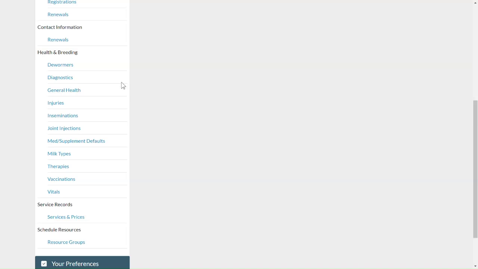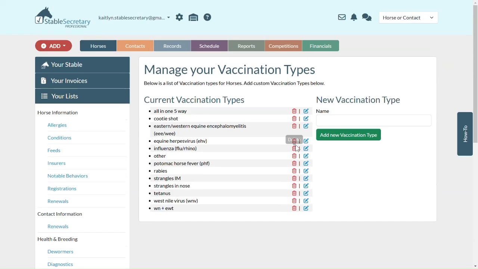And then we get into the health and breeding. This is where you can customize the lists for health records when you choose these kinds of health records. So deworming, general health, injuries, injections, kinds of breeding records like inseminations or milk types, therapies, vaccinations. You can change them. There are some standards in here that show up. You can edit them, delete them, add your own. Like at my farm, some horses get the intramuscular strangles. Some of them still get the modified live up the nostril. You can add all that in here.